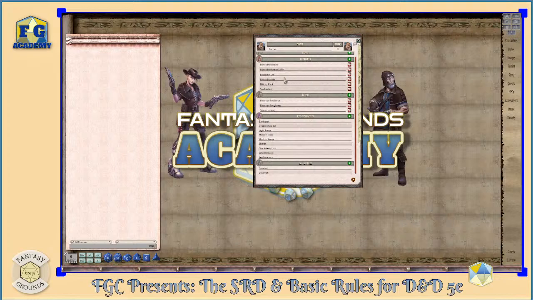Or in this case, your Divine Domain or Disciple of Life. It says that your healing spells are a little bit more effective, so you gain a bonus to your healing spells. And it doesn't count as cantrips. It's first level or higher, so it doesn't work on the lower level stuff. Well, by the rules, it doesn't.